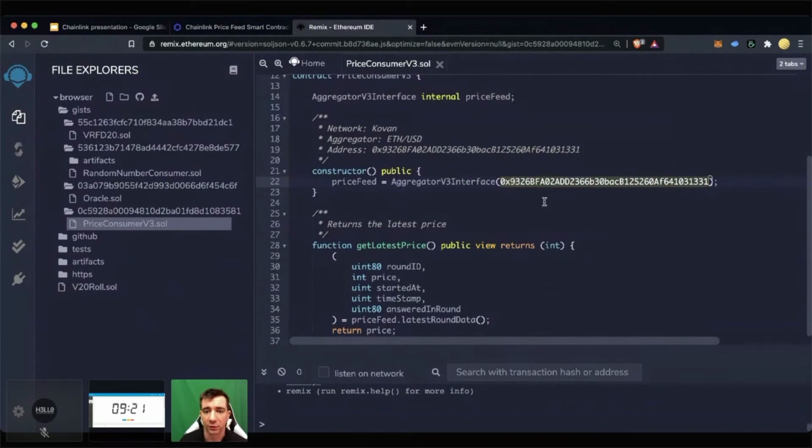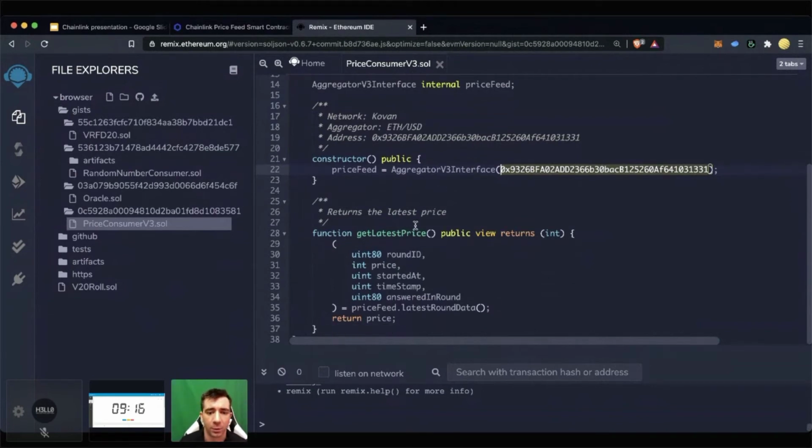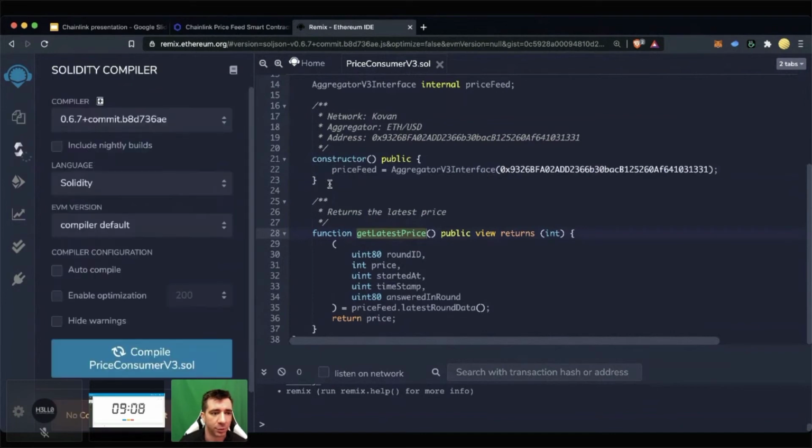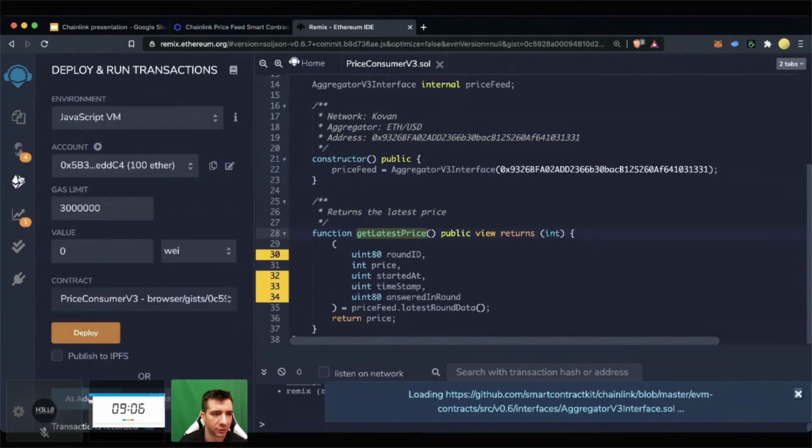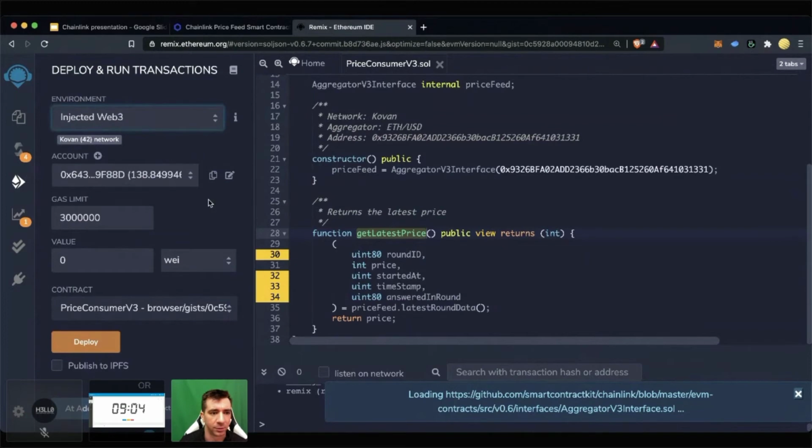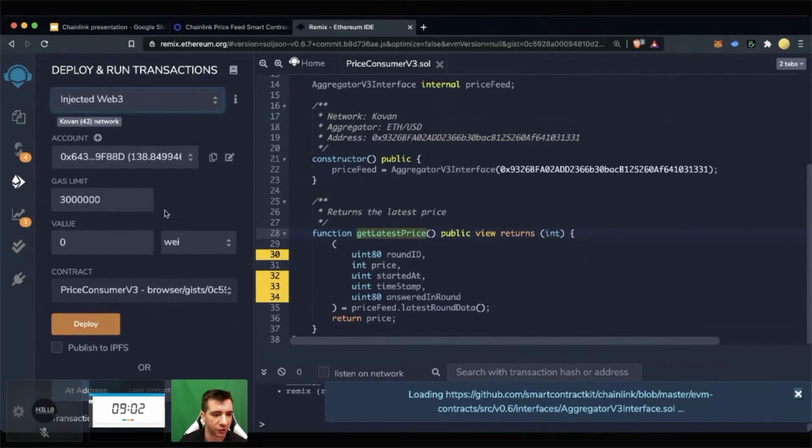But we're going to use this address. This is the address that all the nodes are responding to. And what we're going to do is call this getLatestPrice function, which just returns the latest price that's been aggregated by these nodes. So let's deploy this. Let's compile it. I hit Control S to compile. Let's deploy it with injected Web3. That's going to be the MetaMask injection.